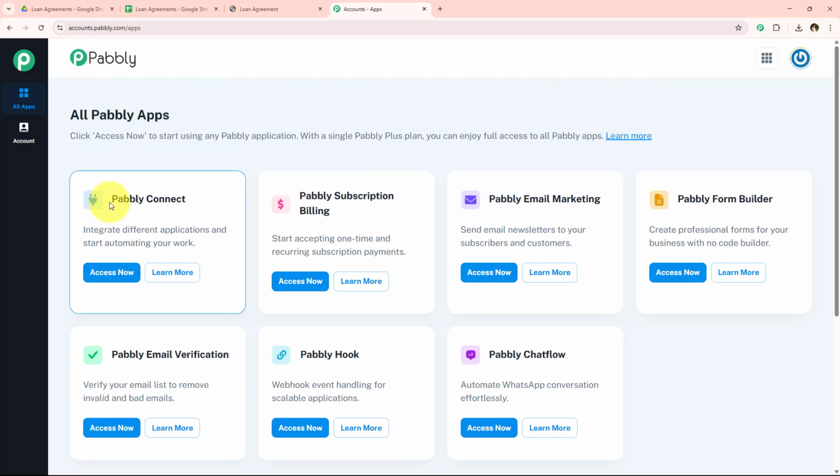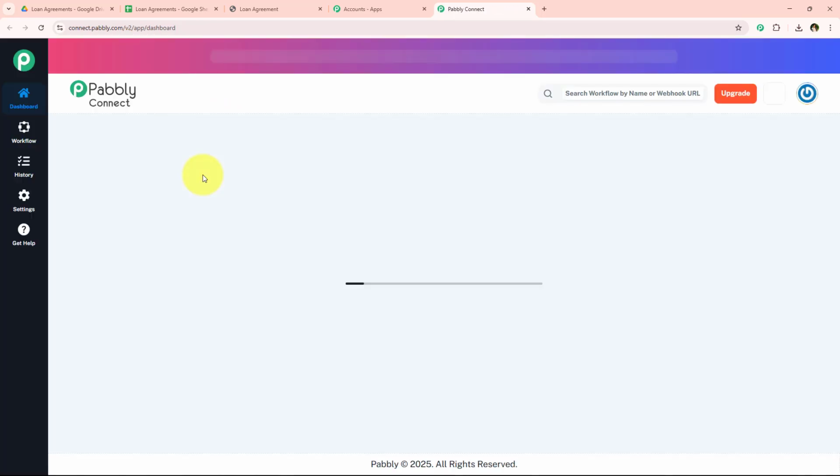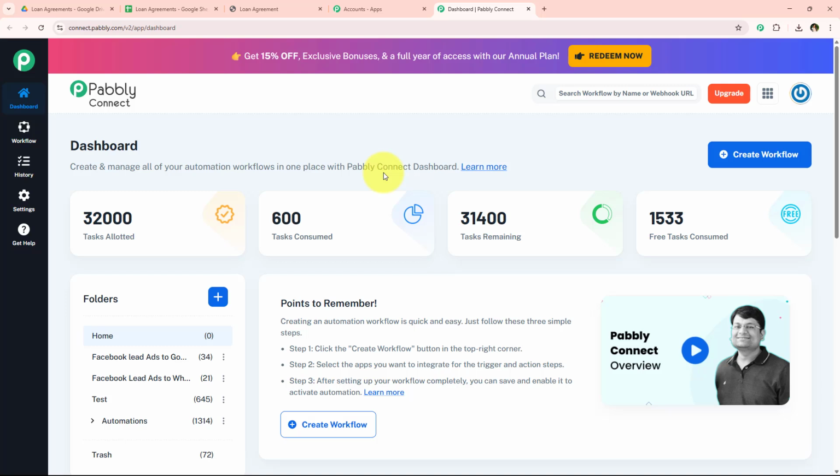But in today's video, we are going to use Pabbly Connect because we are connecting different applications. So I'm simply going to click on this access now right over here to access my Pabbly Connect account. And once we click on this access, now it is opening my dashboard.